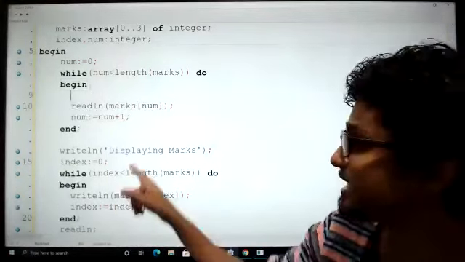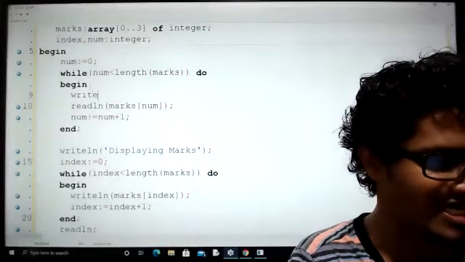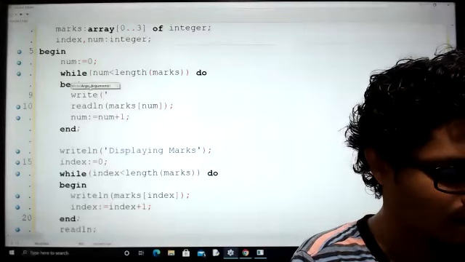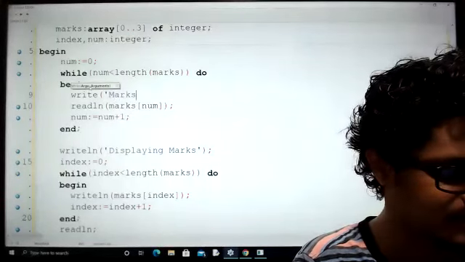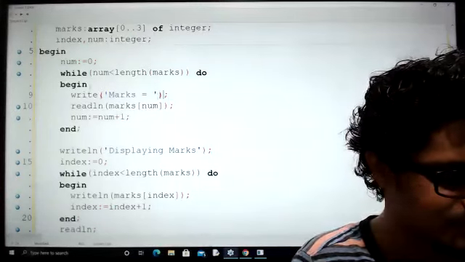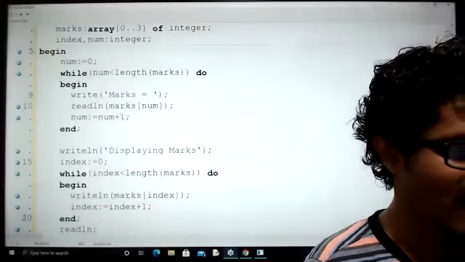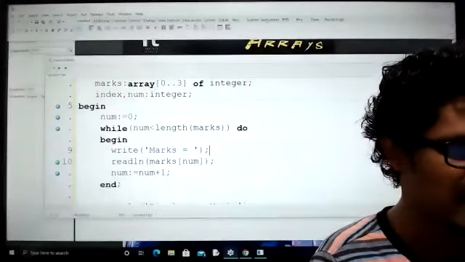This is the part where I'm taking user inputs, right? So before this read, I'm going to say write. I'm asking for marks. Marks equals. Just asking from the user, marks equals. Write marks equals. Okay. Now I'm going to run this and see.